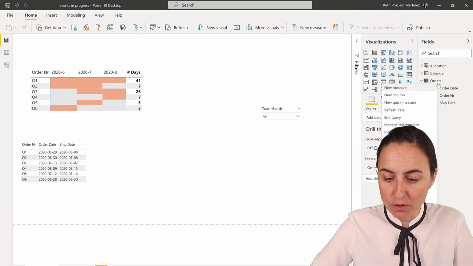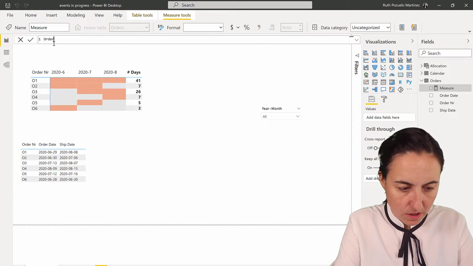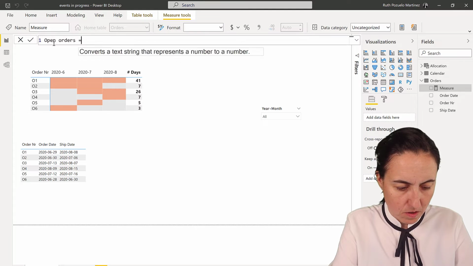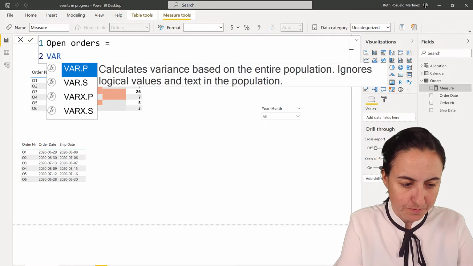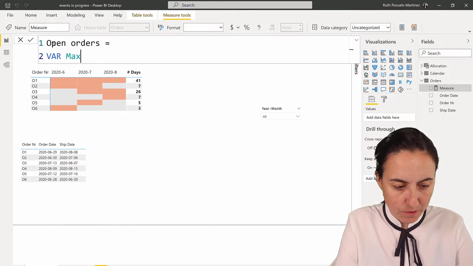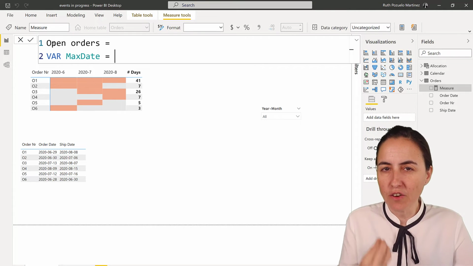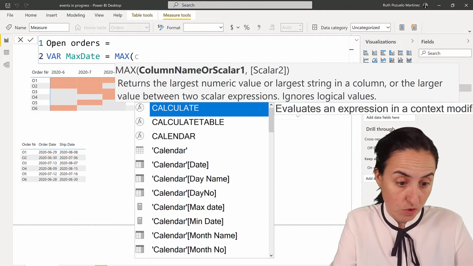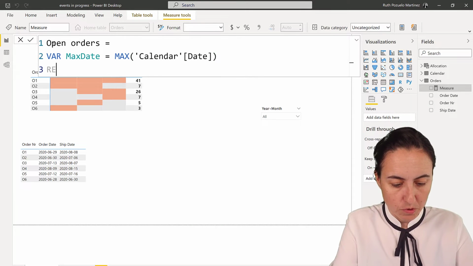So let's do that. We go to new measure, and we're going to call it open orders. We're going to create a variable for the max date. We're going to figure out what our max date is. This max date will capture the max date on the calendar, on the filter that we're going to set. So it is the max on, I'll show you, don't worry, calendar. Then we're going to put return.